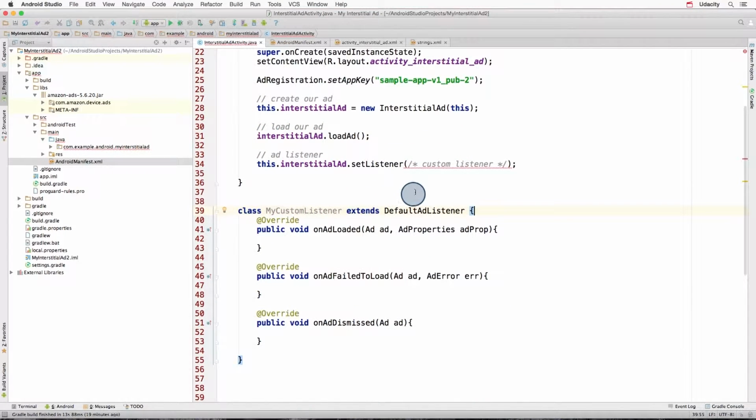The listener notices what happens to our ad at 3 different points, which are methods in the listener class. One point when the ad is loaded, onAdLoaded, which takes in the ad object and its properties as parameters. A second point if the ad fails to load, which will throw an error message. And a third point when the ad is dismissed, that is, when it's closed.